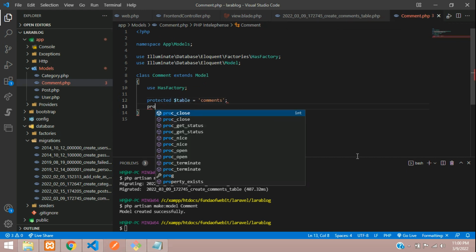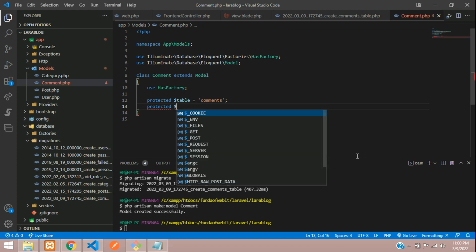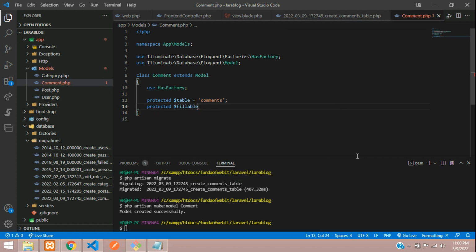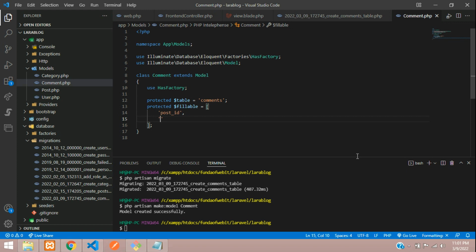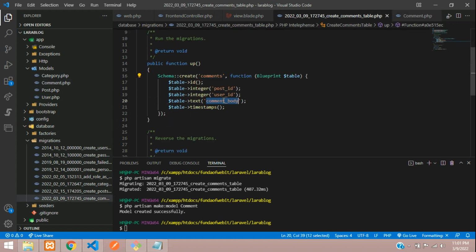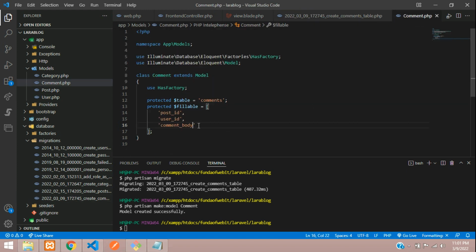And now let's call all the column fields, that is $fillable equals, inside the array you are going to call the post_id and then the user_id and then finally your comment_body. Let me just copy that comment body. All done. So now guys, let's create the controller for comments.